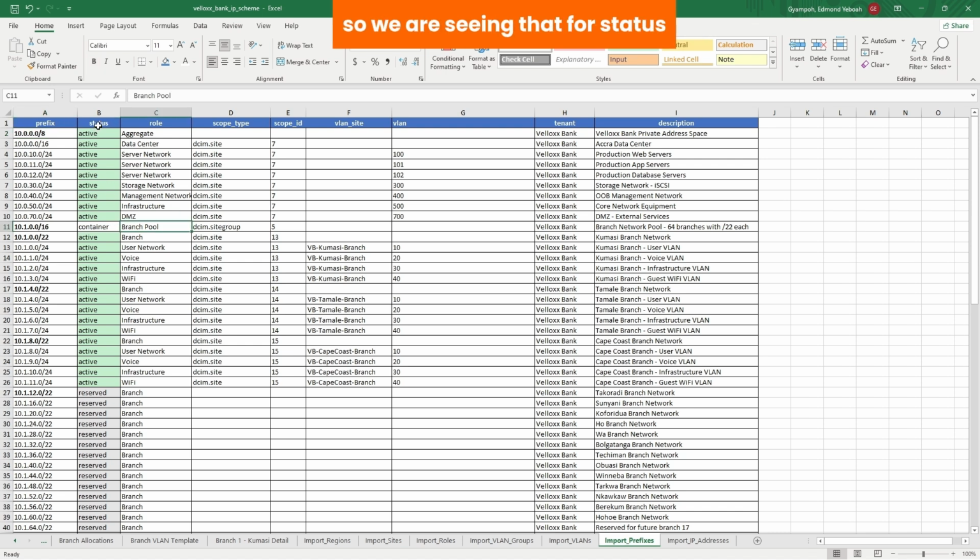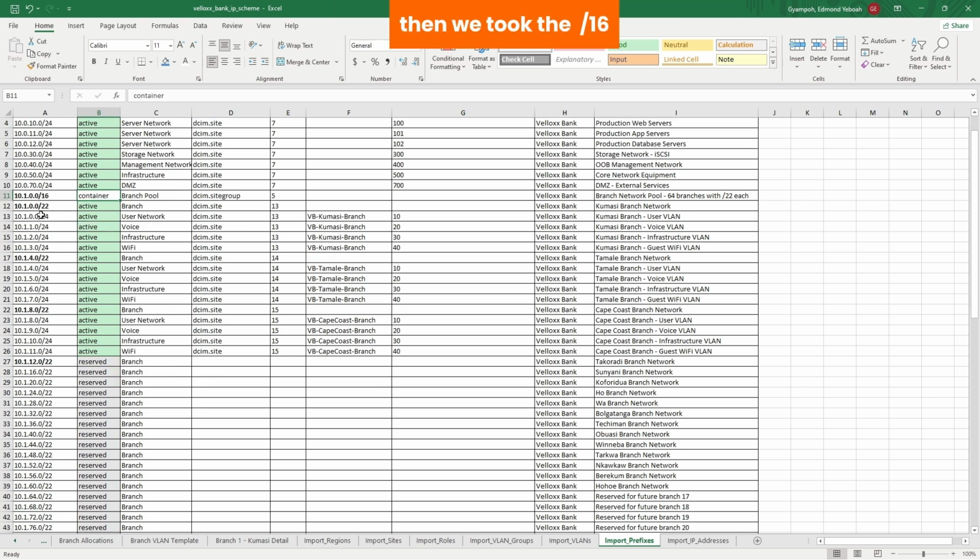So we are seeing that for status, we have active and we have a container here. What does the container mean? We'll get to it. Then we took the /16, subnetted this into /22s, and we gave the first /22 to our Kumasi branch. So we have these specific subnets, each one for our 4 network domains: user, voice, infrastructure, Wi-Fi.